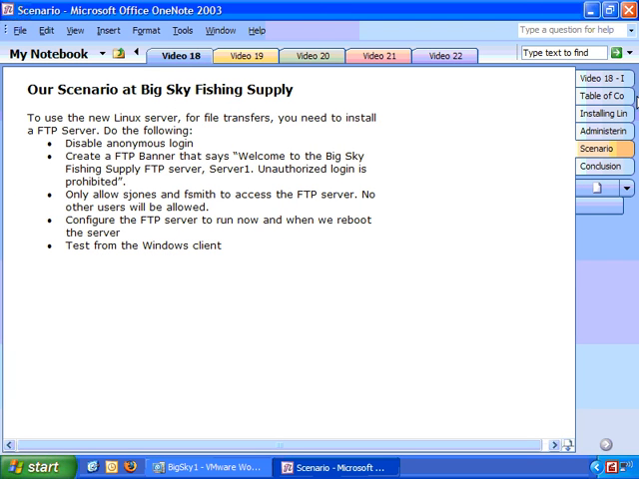Now, in our scenario at the Big Sky Fishing Supply Company, they want to use the new Linux server for file transfers. To do this, you need to install the FTP server, and then we have a list of configurations that need to be performed. First off, we want to disable anonymous logon. This is enabled by default, and this is a security concern.